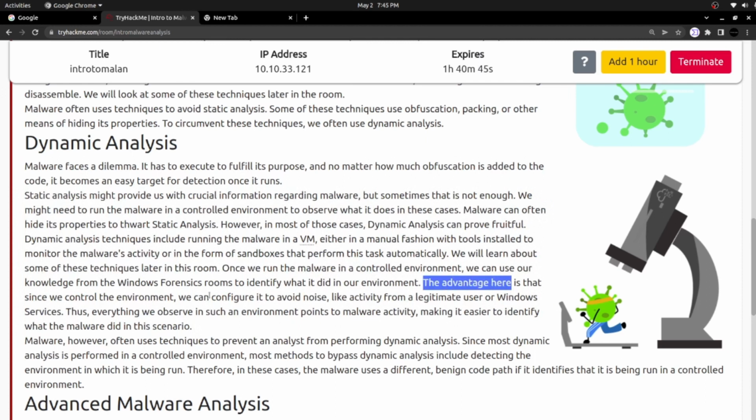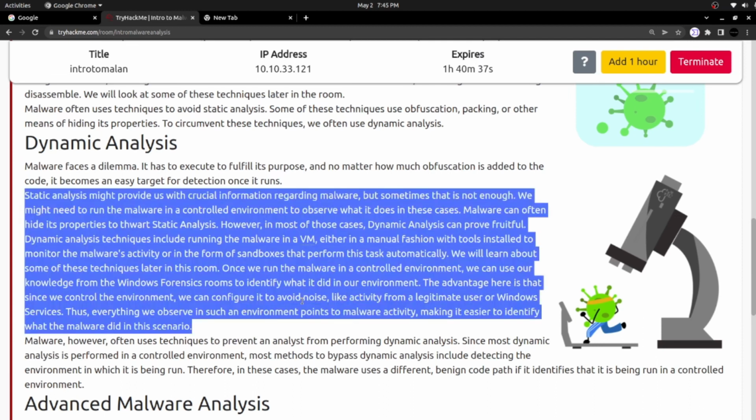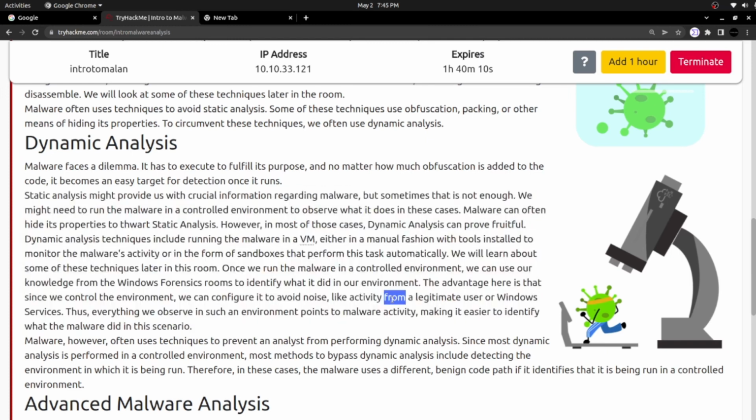The advantage here is that since we control the environment, we can configure it to avoid the noise like activity from the legitimate users or Windows services. You are in the environment where the legitimate process and the legitimate activity is happening at the back end, and also the activities that are initiated by the malware are going to take place. So in an isolated environment, you will be able to differentiate these two. The environment which is isolated will be running in a different place, so it will be easy for us to collect the list of activities that is performed by the malware.